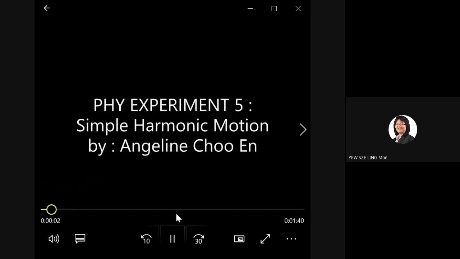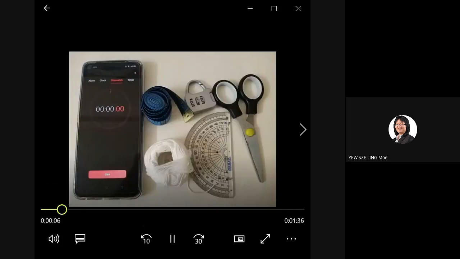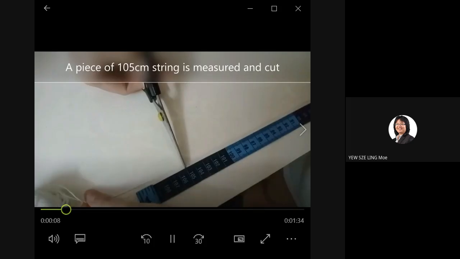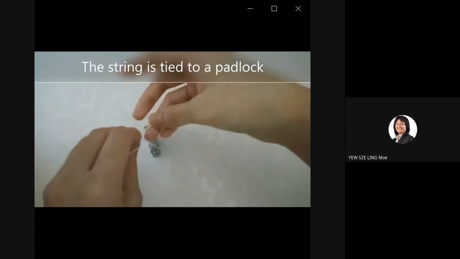Okay, so this one, you just need to add in your name, your matrix number, and your class. So apparatus, you have it here. Now you cut it first, 105 cm. You tied it to the padlock.